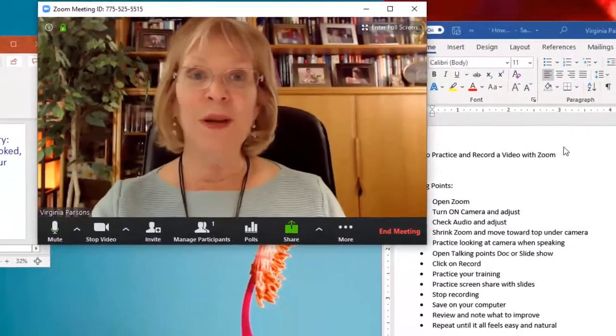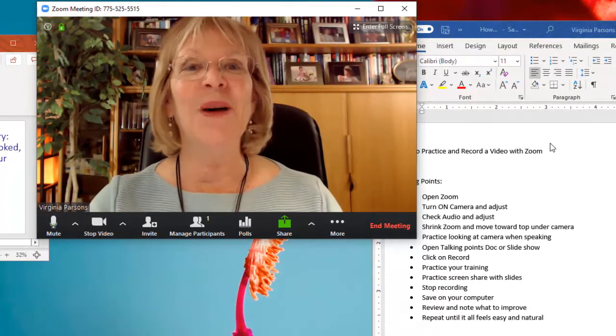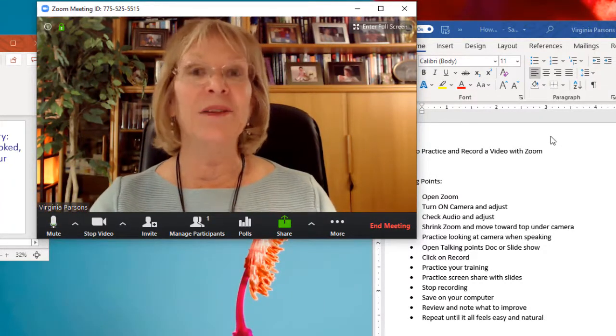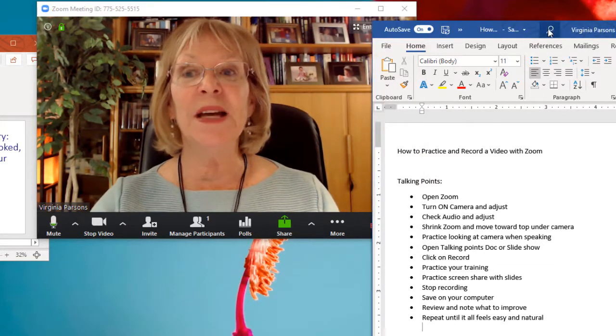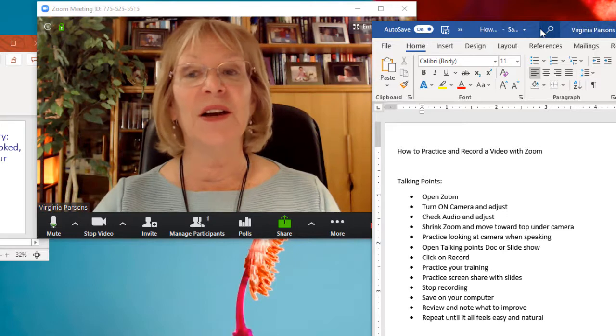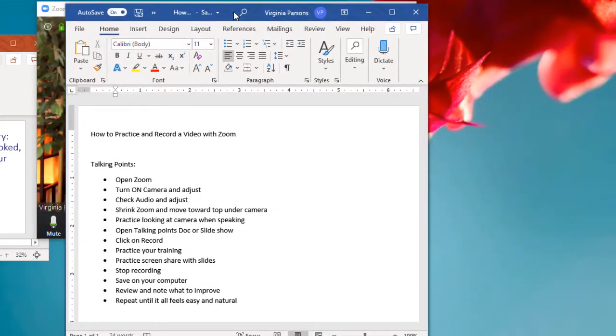Now, the Zoom people won't see them, but you will. Remember, you don't need to see yourself. You want to be looking in the camera, and if you've got talking points, you remember what to say. You've got them opened up. I had them as an example in a Word doc here. I can actually move this over right under the camera for the time being.